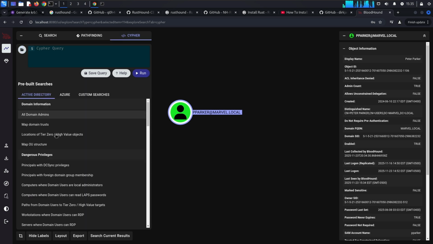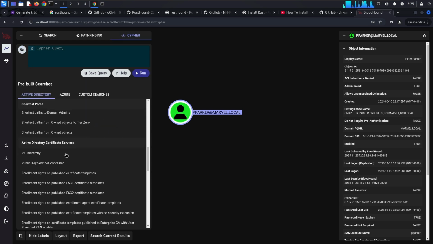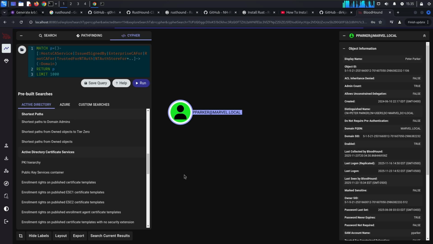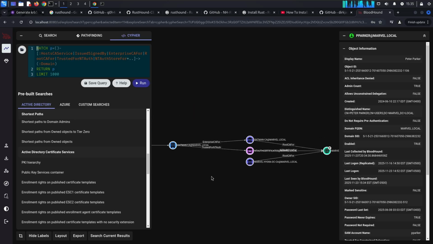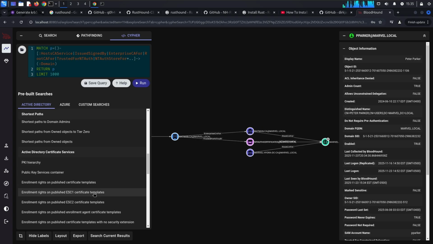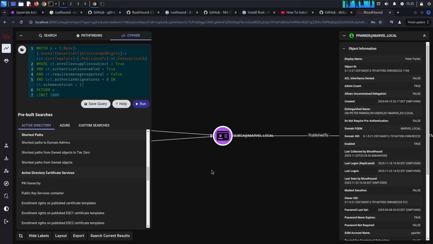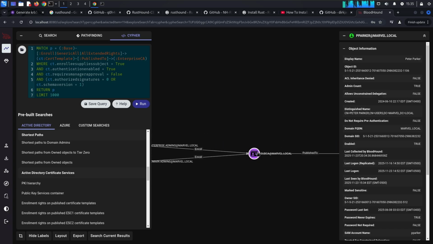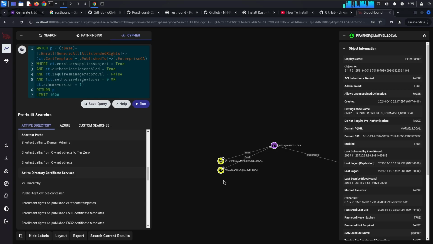We go to Cypher and go into PKI hierarchy. We can see we got all the Active Directory Certificate Services information, and we can search for ESC1, ESC2, or do some custom queries when it comes to certificates. And yeah, that's pretty cool.